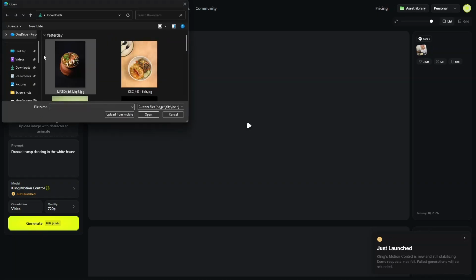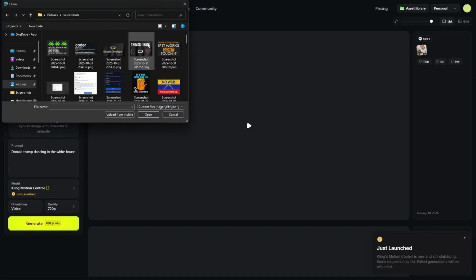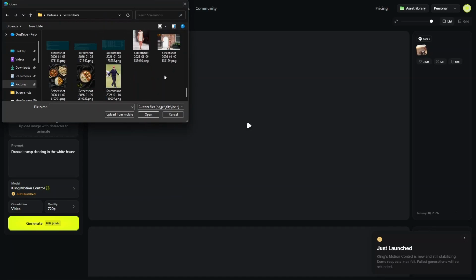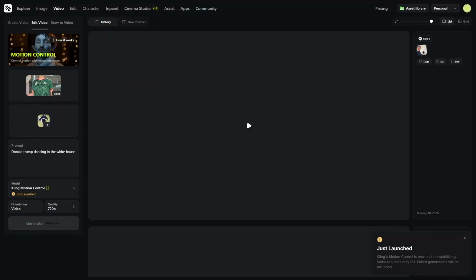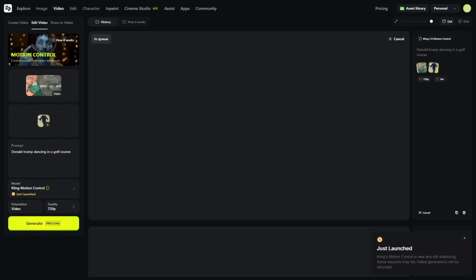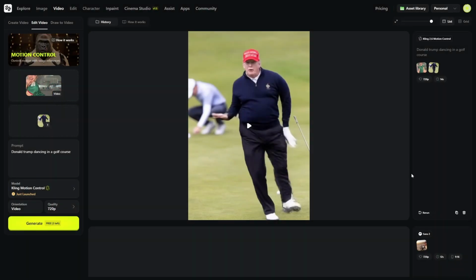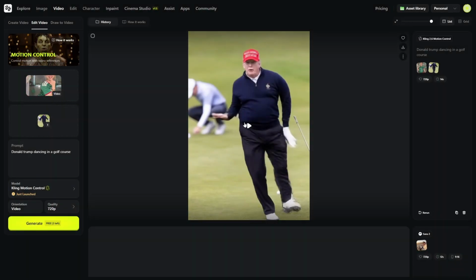Now upload the character image. And if you want, you can actually add a prompt here. So I'll just write Donald Trump dancing in a golf course. Now just click on generate, and here you'll see in queue. That means that your video generation is in progress. Let's wait for a few minutes for your final video to be generated. Finally, the video has been generated. So let's see how it looks.